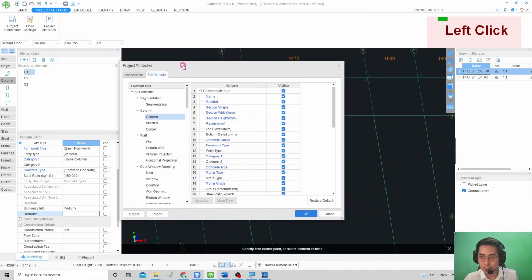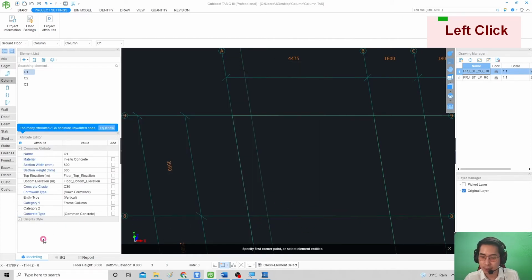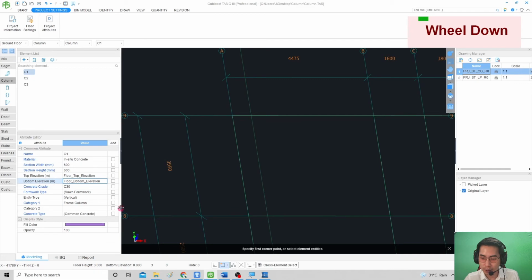A table will pop up. From this case, I will select column and select some of them that are not quite useful, such as this one. I can unselect those that at the moment I do not need to appear. Can reselect it later. You can see right now my column attribute has become more tidy, and you do not need to scroll up and down over here because I already hid those unwanted attributes.